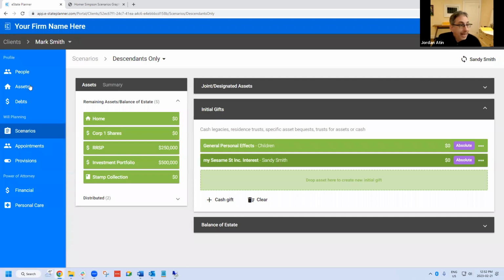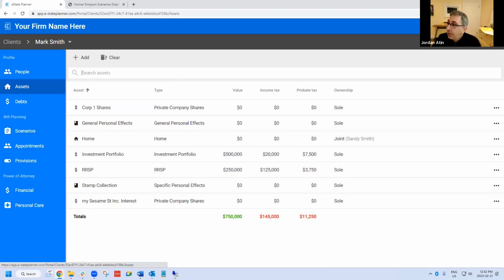So that's assets. Are there any questions that people have about how that works and whether you need to add them or you don't need to add them, etc.? Please feel free to post any questions.